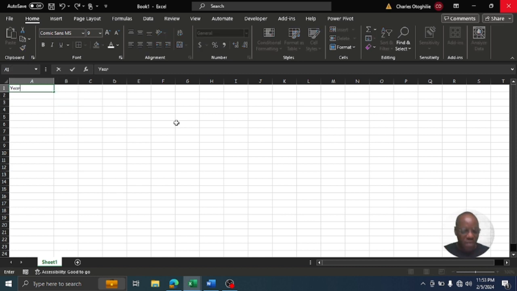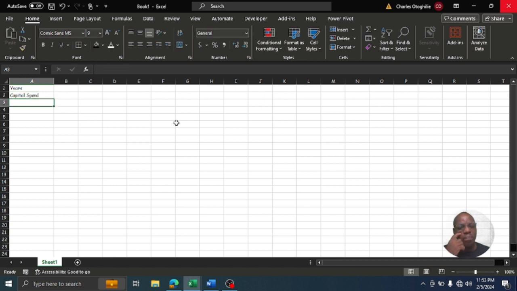So I'm going to have years here. I'm going to have capital spend, and that's fine. What I want to do is create just some years that we can work with. So we want to have different years, and in those different years, we want to have what the capital spend is, and we're going to depreciate it over time. Just as simple as that, okay?